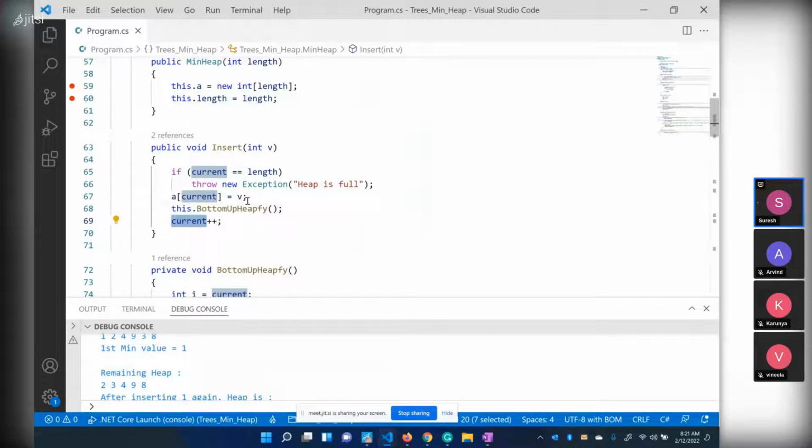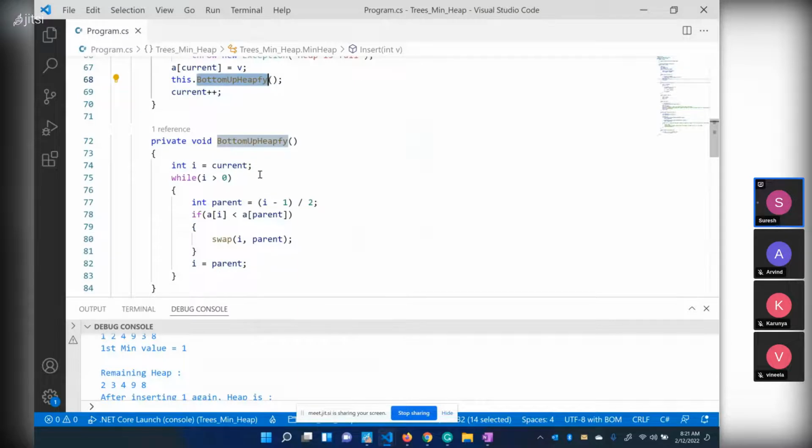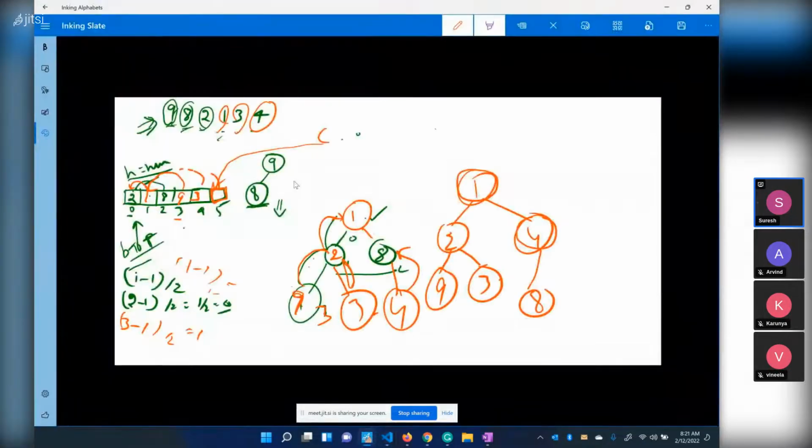Once you complete the whole insertion operation, you need to increment, so that next time if you ask me to insert, I will insert at that location, and then I will do the bottom heapify again, right? And here is the bottom heapify. The algorithm is like this. As I said, we will start with the current location. Let's say you inserted 3. When you insert 3, what do you do? You compare with its parent, right? So that's why you start at the current, and then you go all the way to the parents. You need to jump into the parent.